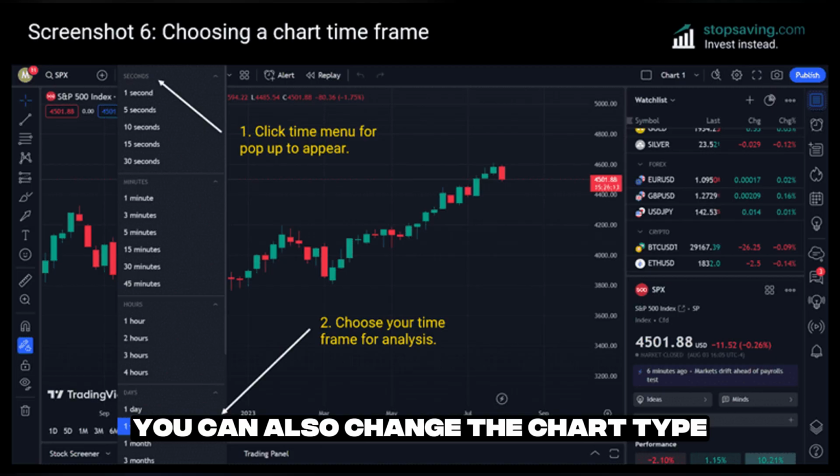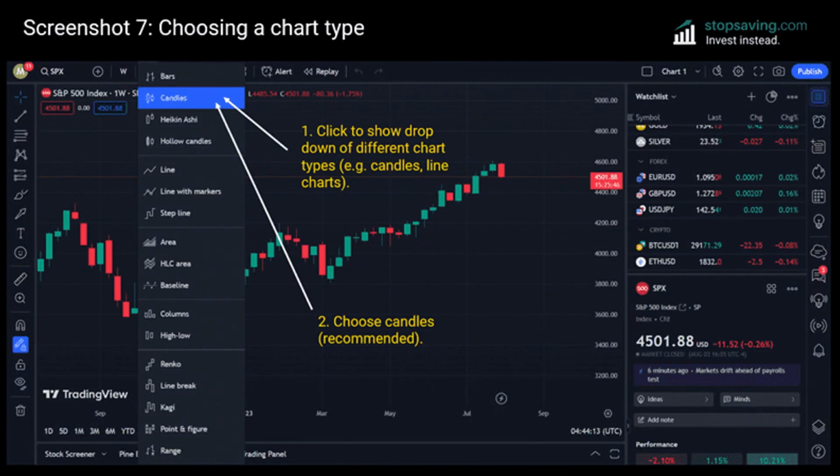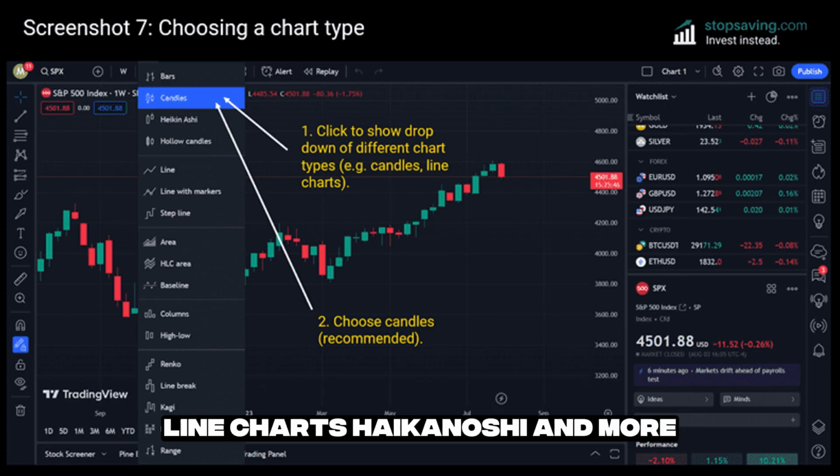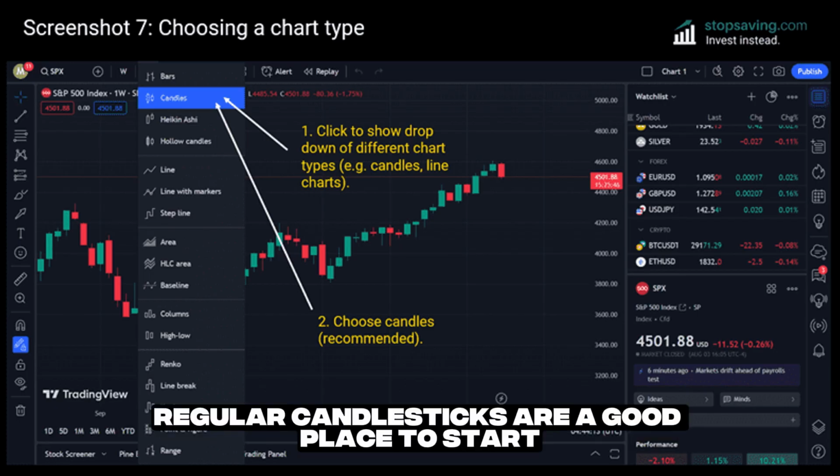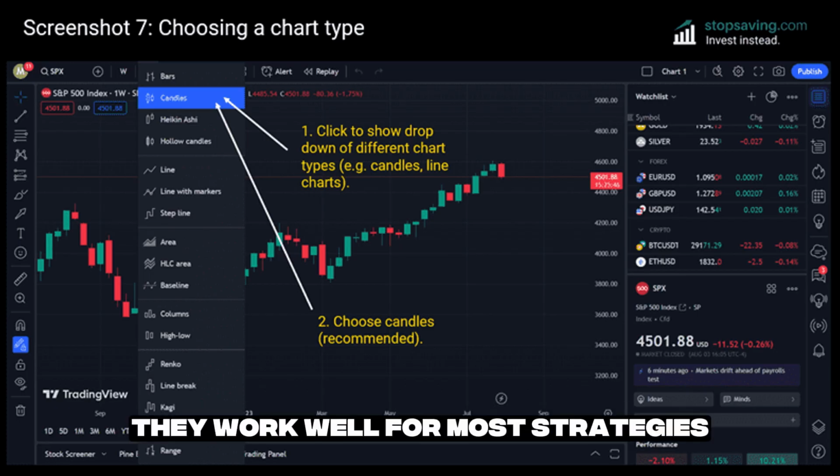You can also change the chart type. TradingView offers candlesticks, line charts, Heikin-Ashi, and more. If you're unsure, regular candlesticks are a good place to start. They work well for most.